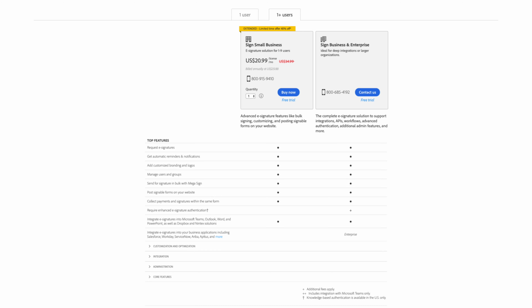If you already have Adobe Creative Cloud, then it's included within your all apps price. If you don't, then it's like $15 to $25 per month.